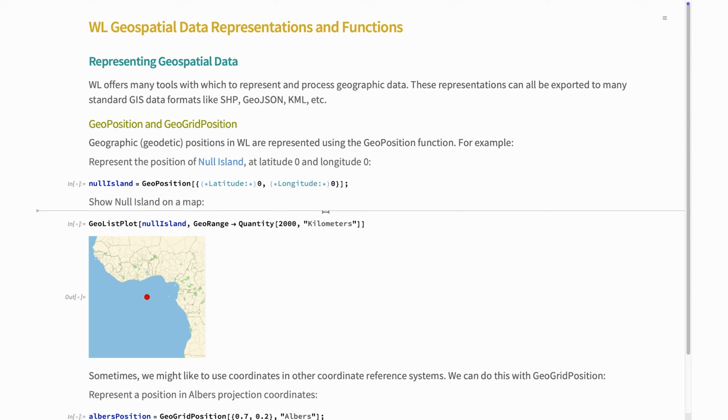Perhaps the simplest kind of geographic data are geodetic positions. So in Wolfram Language, the way that you would define a geodetic position is with this geoposition function, which takes in a list containing the latitude followed by the longitude. So if I assign the result of computing this function to this little variable, I can ask for geolist plot of this variable, and I get the position of Null Island represented on a map.